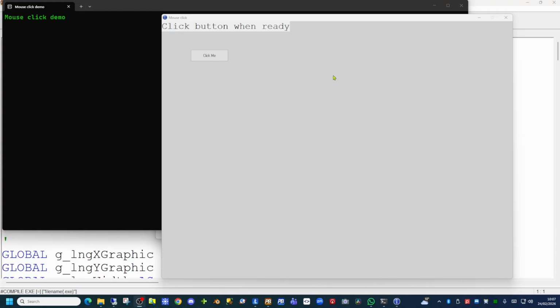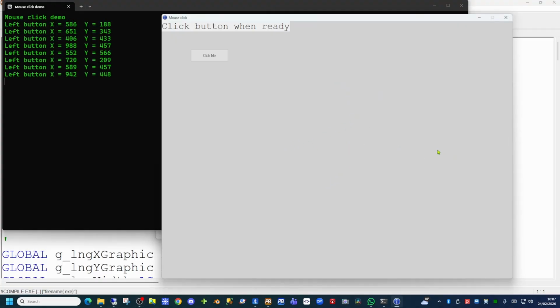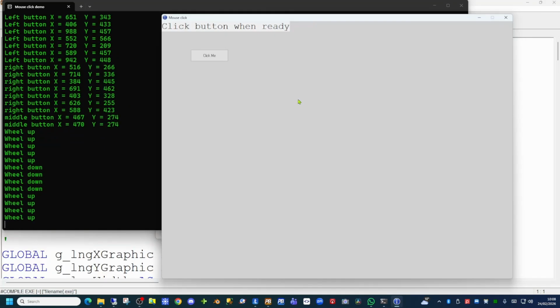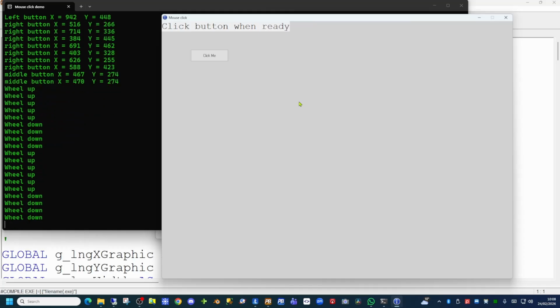When we left-click somewhere on the graphics window, the coordinates of the click from the left mouse button are shown in our console window. If we right-click, it correctly identifies that the right mouse button has been clicked and the location on the graphics window. We can also pick up the middle button on a mouse if you have one, and we can pick up the scroll wheel moving up or down.